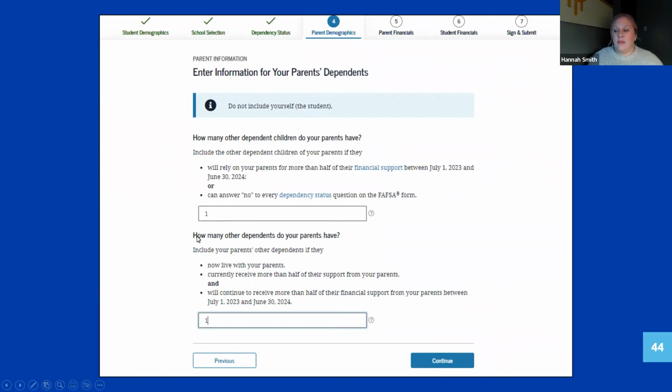And then this question is asking how many other dependents do your parents have? So these would be folks like a grandparent or an aunt or an uncle that live with you, that your parents provide financial support for, but are not their dependent children. So not siblings, but maybe extended family or family friends that are staying with you that your parents are providing financial support for. And so you would put in whatever number of other dependents or however many other people your parents are providing financial support for that are in their household.